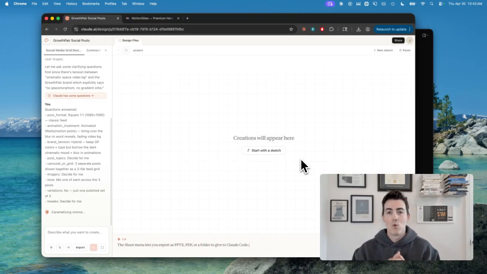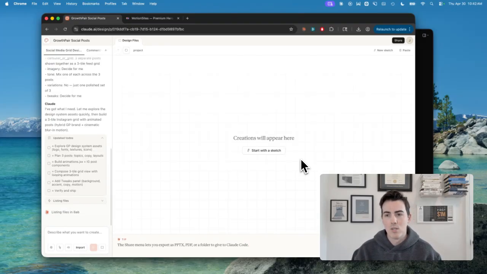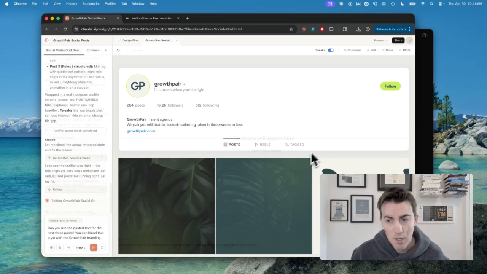So we'll let it do its work on these social posts, but I just want to show how easy it is to get some new social posts and designs and really templates to be able to use across your grids, whether it's on your company account, founder account, etc. But the name of the game here, let's let it do its work. We'll be right back.